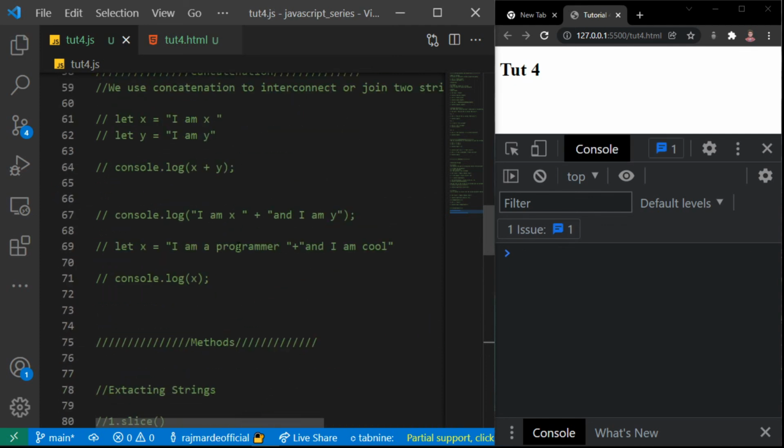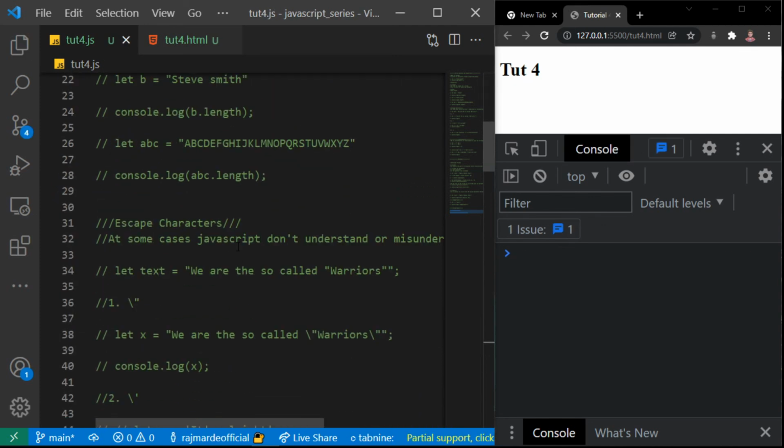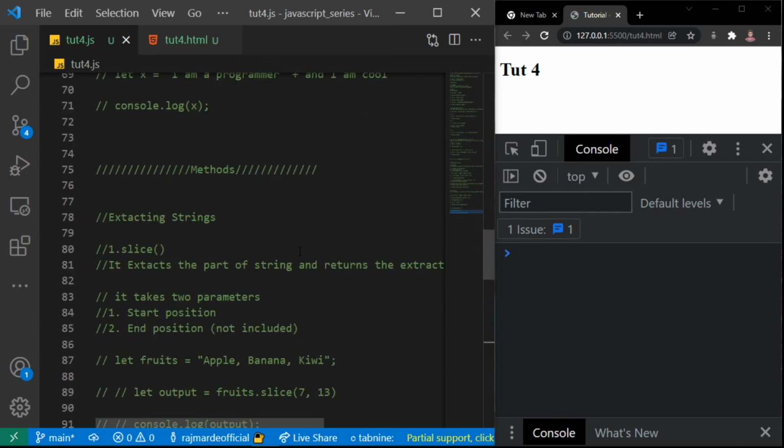We have discussed many properties and methods in a string, so go through that. I will also push this code on GitHub, so the GitHub link will be given in the description.